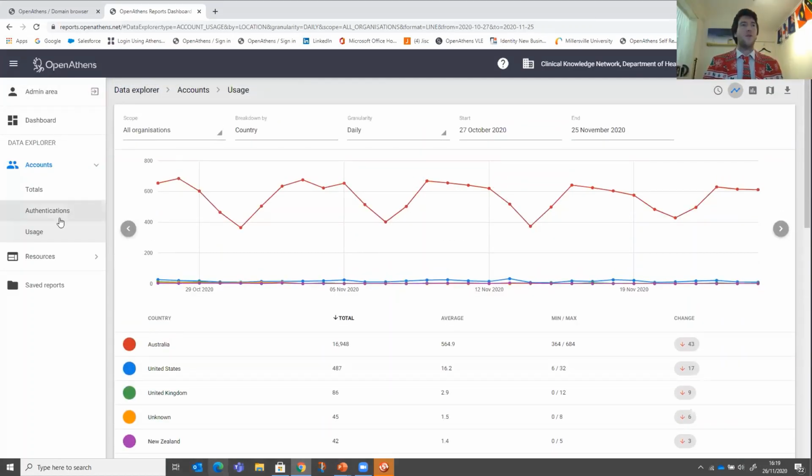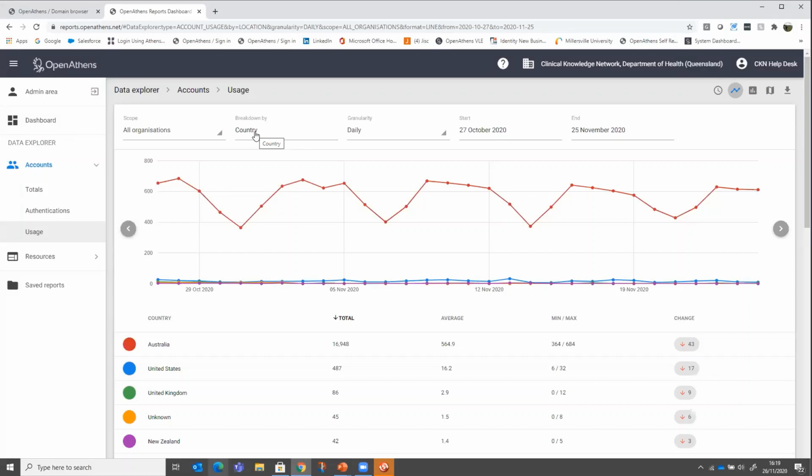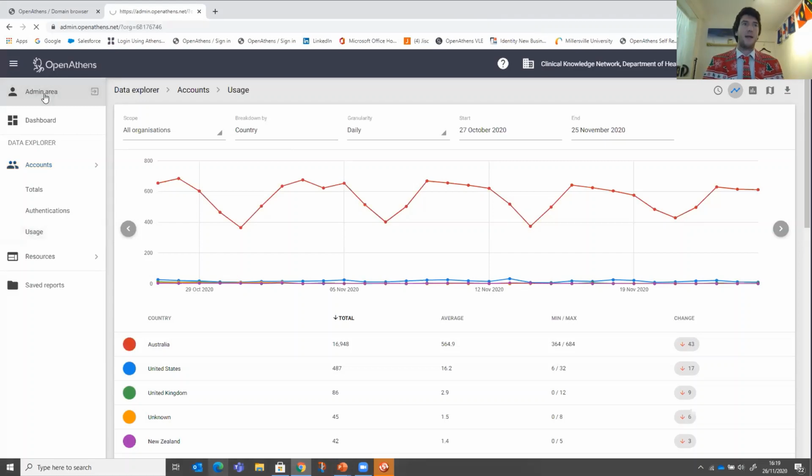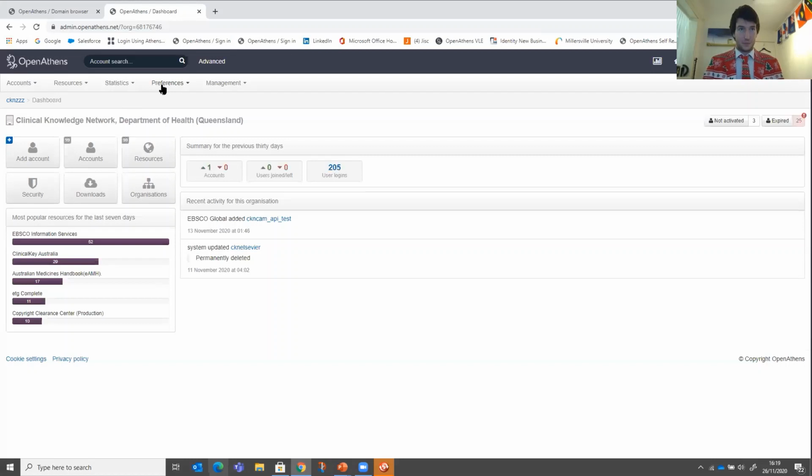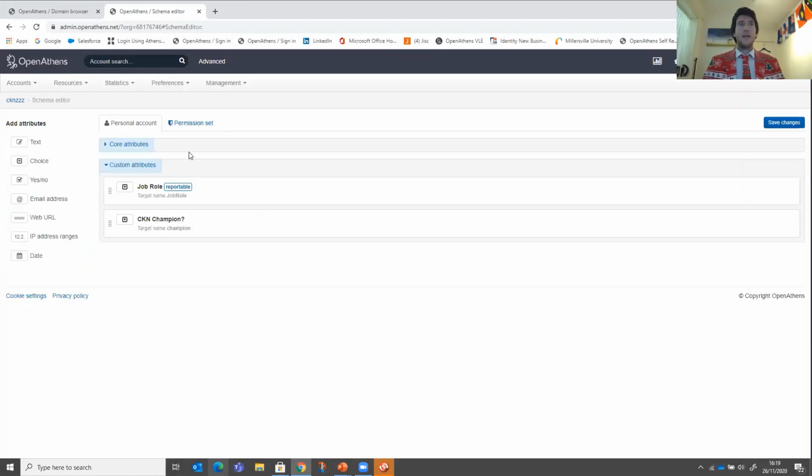Perfect. So as I was going to touch on with, for example, the job roles here, how do you get that sort of granular data to report on within OpenAthens? If I jump back to the admin area, there's this handy little admin area button here, which takes me back to the account. And under preferences here, we've got the schema editor. This is where you can see what attributes you're releasing to us.